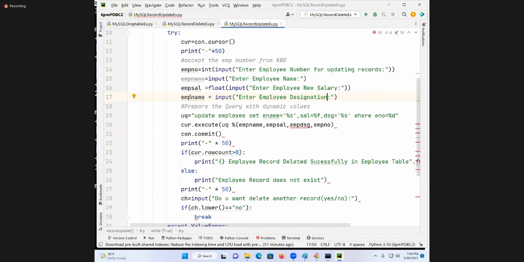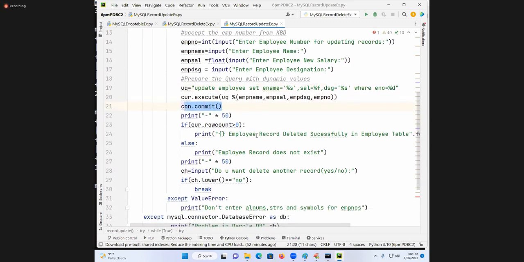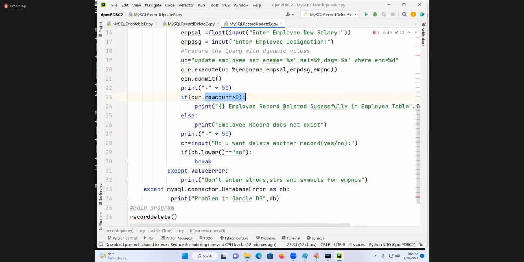Designation, EMP DSC, or simply DSC, so that all of them are done. So cursor.execute, and I will close this bracket. Are you following? All of the values are passed: employee name, order, see the order of it, percentages, percentage D. If that is committed perfectly, greater than 0, updated.